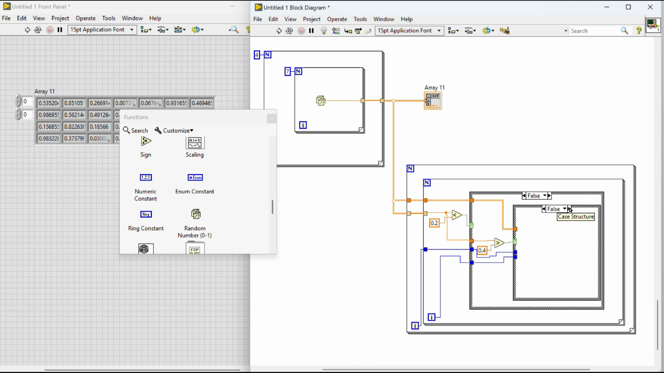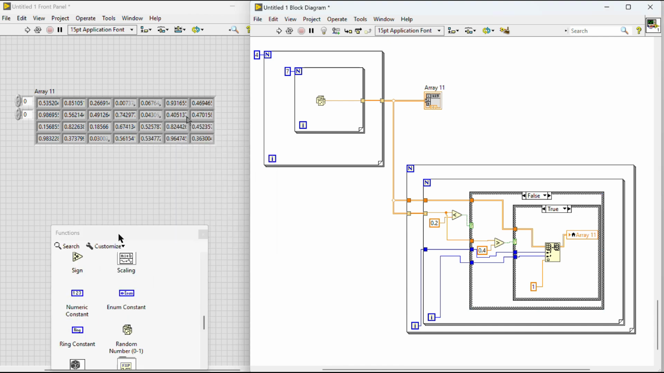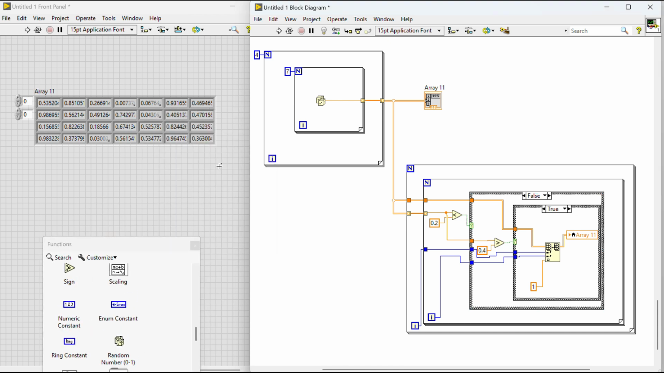And how about this false? We don't need to do anything because if the element is between 0.2 and 0.4, we just take whatever the original value is, so we don't need to do anything. So this is the originally created array 11, but when I run this after I add the second part of the VI, then some values will be changed.